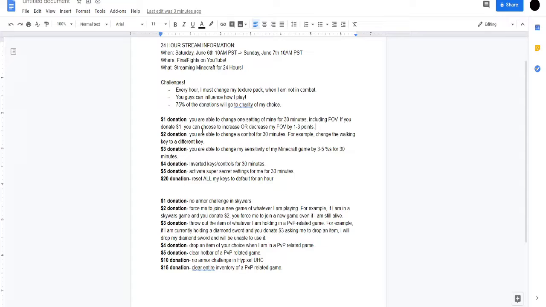Different categories for the donations. For a $1 donation, you're able to change one setting of mine for 30 minutes, including FOV. So you are able to choose which setting I get to change. For example, if you donate $1, you can choose to increase or decrease my FOV by 1 to 3 points. So when you donate, in your message you have to say, like, increase or decrease my FOV by 1 to 3 points.